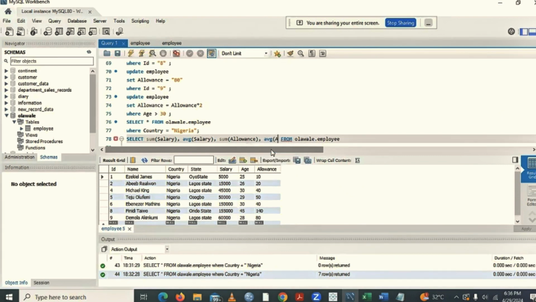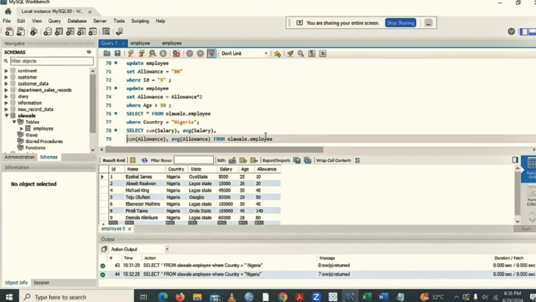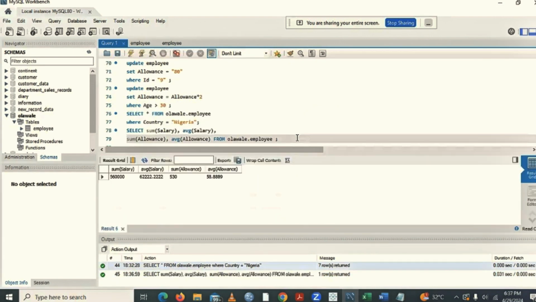I'm going to say error here, but let me just continue. Okay, from the employee table, let me just enter here. I said select sum salary, sum allowance, average allowance from the employee table. Control plus enter. Okay, we have the result.